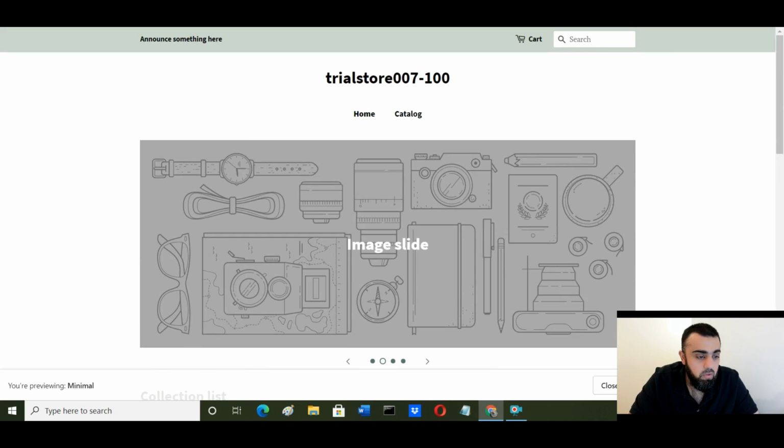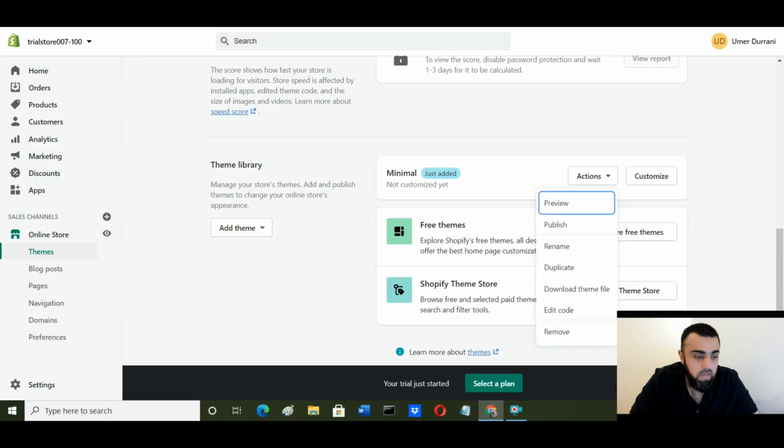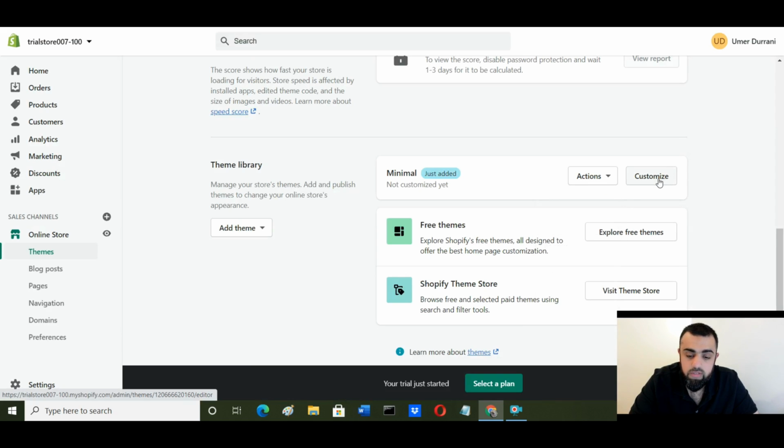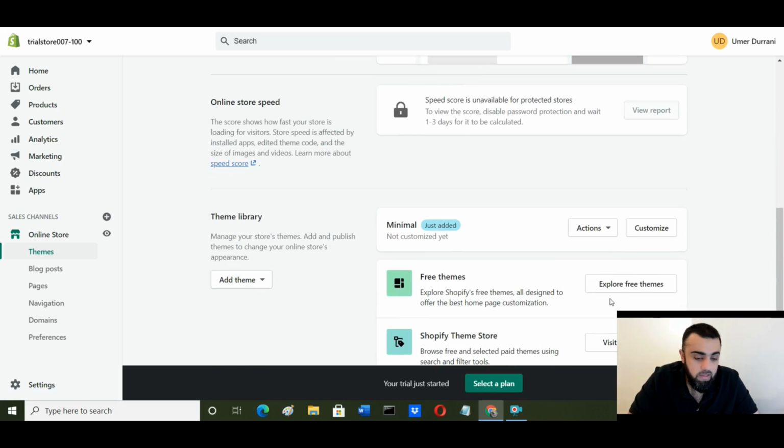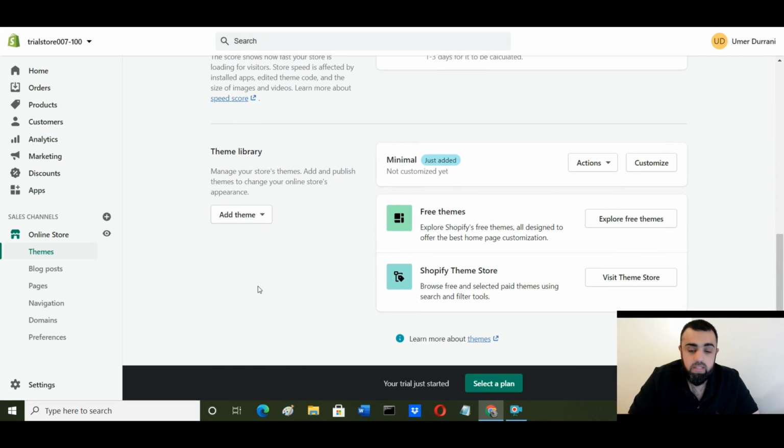website. So what we need to do is publish it, rename it, or duplicate, download the theme. None of these do we have to do. All we have to do is just go on to customize. So once we have customized it, then we can add it to our shop. Okay, so this is the customization bit.